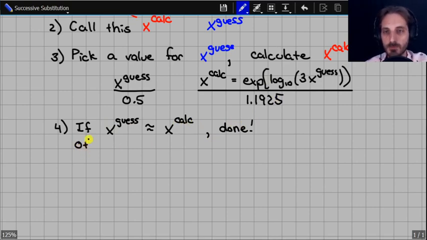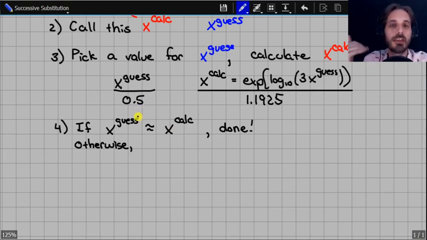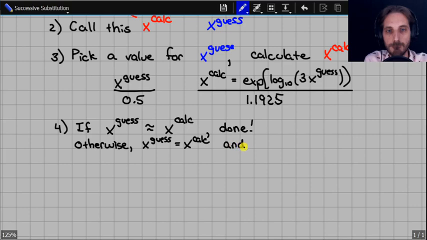Otherwise, the successive part of successive substitution means take the value of xcalc that you just made, turn that into a new value of xguess, and repeat. So the otherwise portion here is that you will now update xguess to be equal to the value of xcalc that you just made, and then we're going to repeat it. Repeat this process over and over and over again.